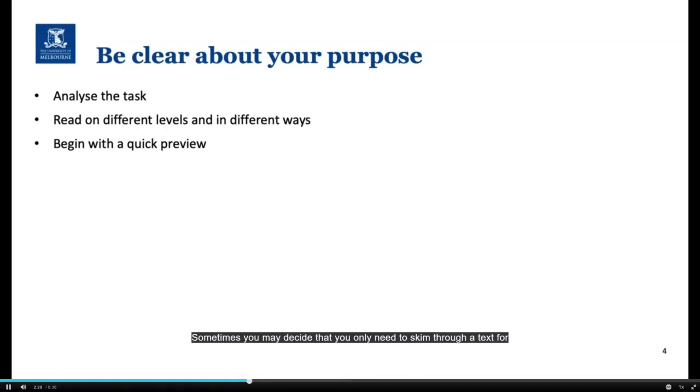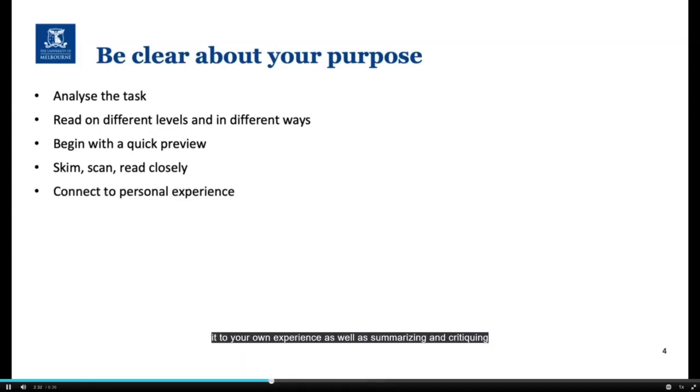Sometimes you may decide that you only need to skim through a text for the main idea or scan it for a particular detail. Other times you may want to read a text more closely and connect it to your own experience, as well as summarizing and critiquing it. This all depends on your reading purpose.